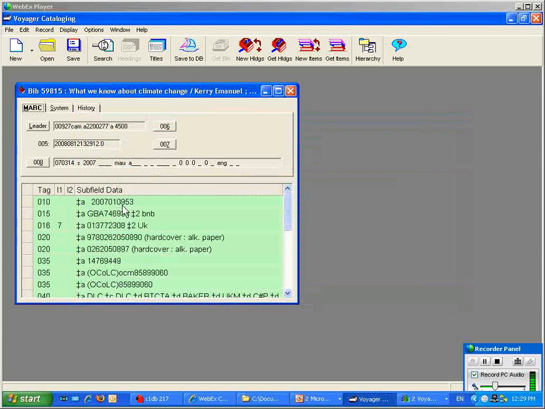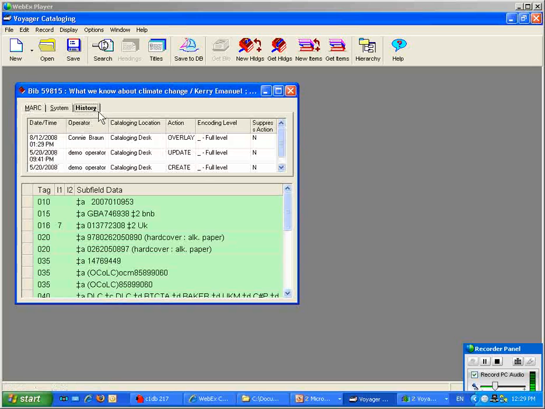Another thing to take note of here: as a result of this action, we now have the detail that says that the overlay action was performed. Earlier we were talking about create and update. Now, as a result of having performed that overlay action, we see that displaying in the record as well.